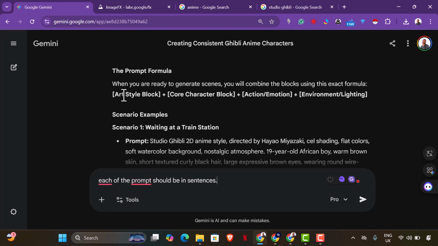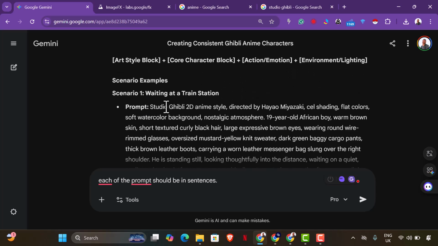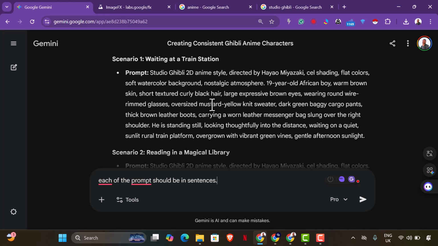So you have your prompt formula. When you're ready to generate a scene, you combine the blocks using the exact formula: art style, core character block, action and environment. So here you have your scenario. Scenario one, waiting at a train station. So here we have this.